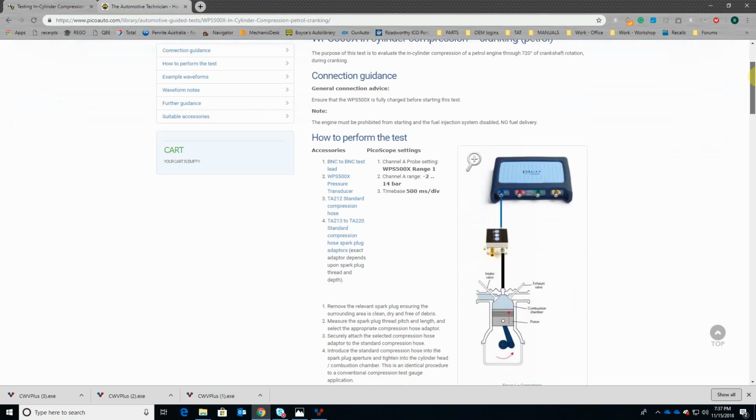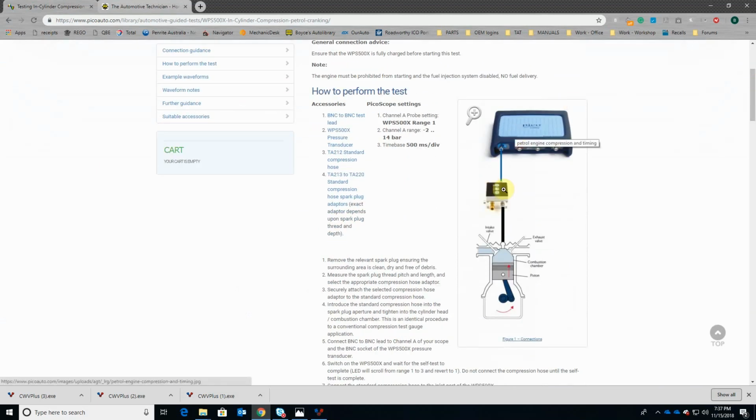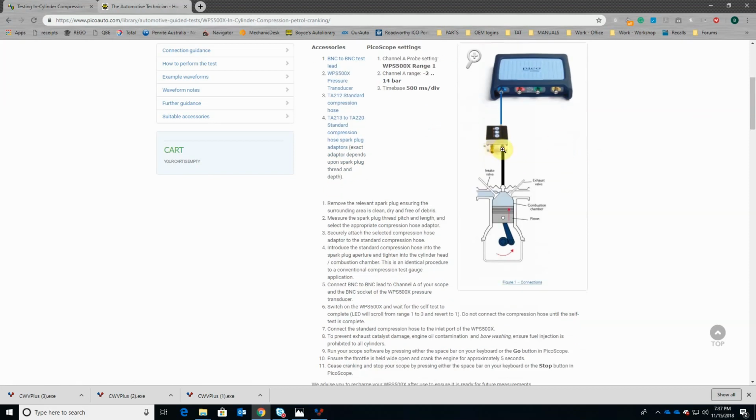I'm using my scope connected to the WPS500X pressure transducer. It's a Pico branded one, but you could use this on any scope. All it does is output a voltage that correlates to a pressure, so you could use it on anything. It comes with a bunch of adapters. I've got the spark plug out and in line. It's just like I'm doing a compression test, so it comes with a fitting to go in. But the difference with this is I'm able to see pressure while the engine is running.